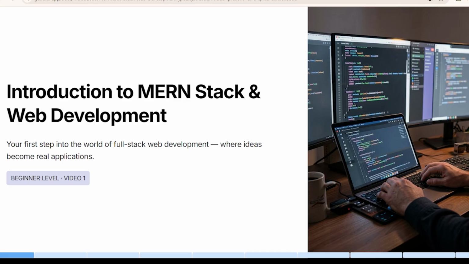In this session, we are going to start our new course, that is MERN Stack Development. If you have ever wondered how websites like Google, Instagram, Facebook, or Amazon are built, then you are in the right place. In this course, we are going to learn how modern web applications are created from scratch using the MERN Stack. MERN Stack stands for MongoDB, Express.js, React.js, and Node.js.